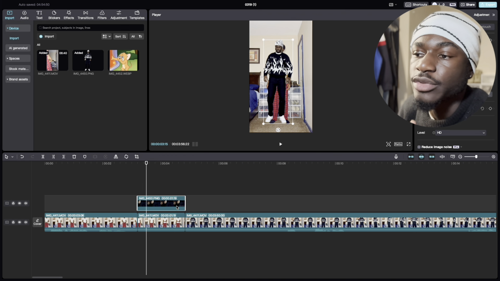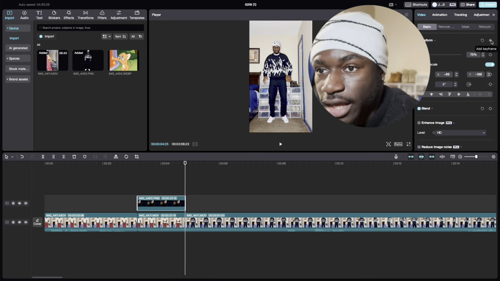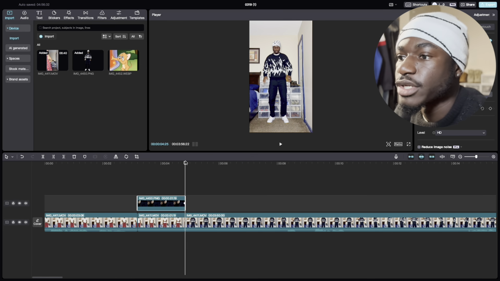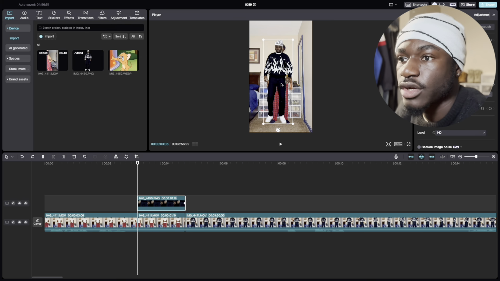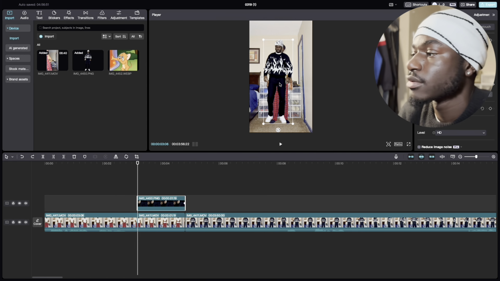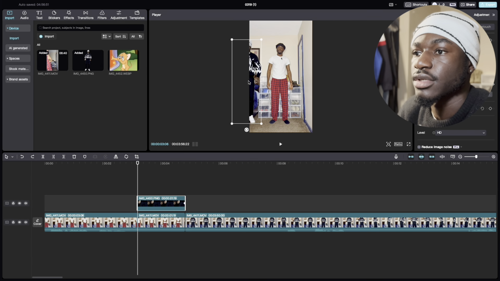So now that I know that I want the PNG to end at this point, I'm going to add keyframes. So keyframes are basically guidelines that tell a clip or video that you want it to be in this position. So yeah, I'll add a keyframe here, which is basically saying this is where I want the clip to end. And then for the beginning part, so I want it to come sliding in like in the video. So I'm just going to drag the PNG off screen like so.